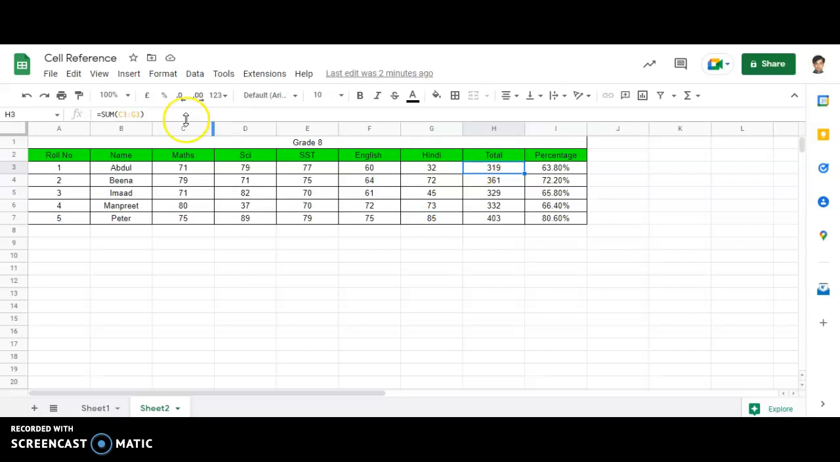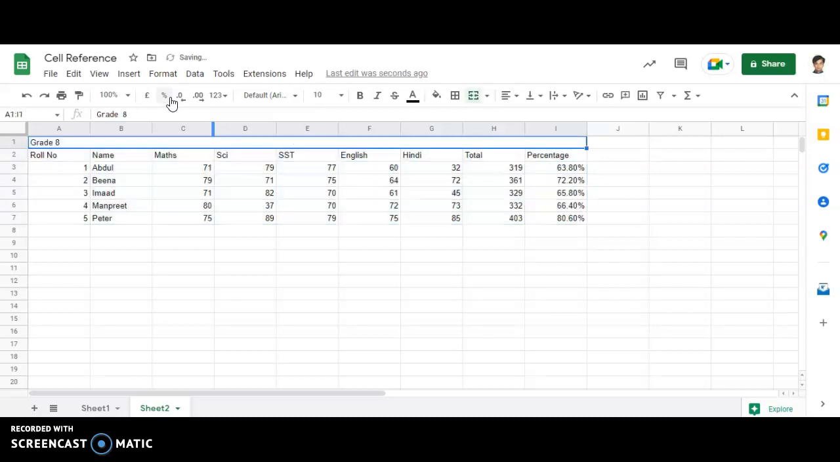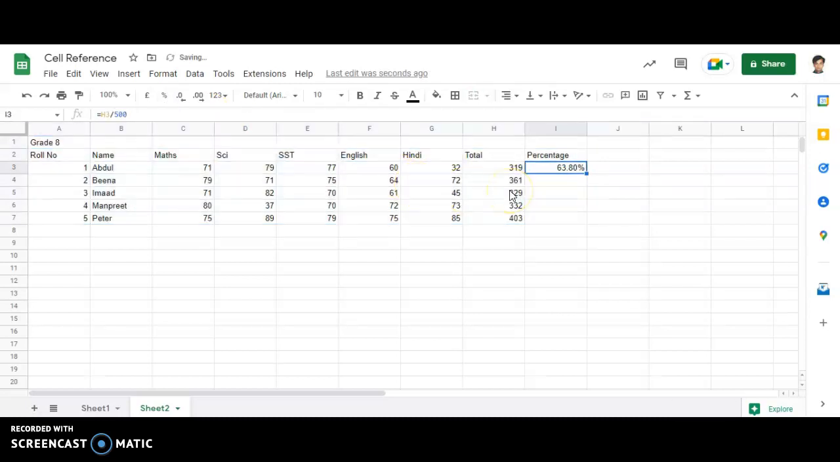The total is SUM(C3:G3) and the percentage is 319 divided by 500. Done, and I have just formatted this part as percentage. If you want, I can show this to you again. Now, yes, see, I'm just reiterating this.